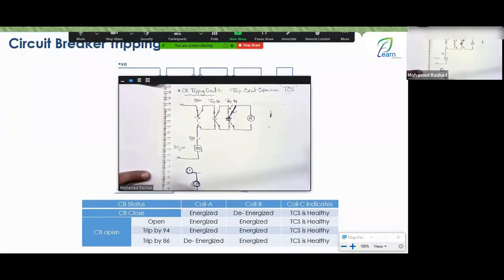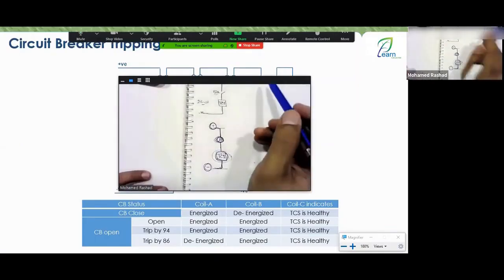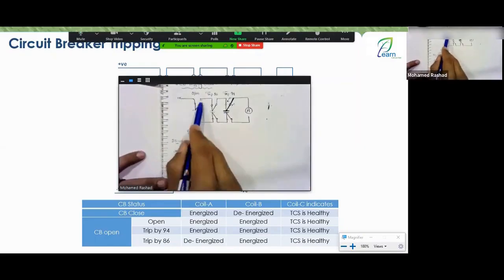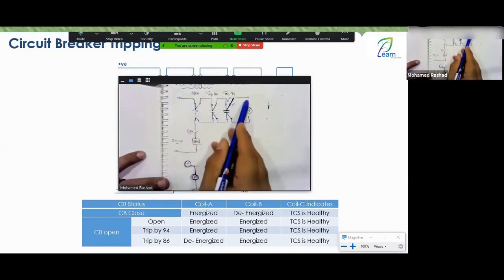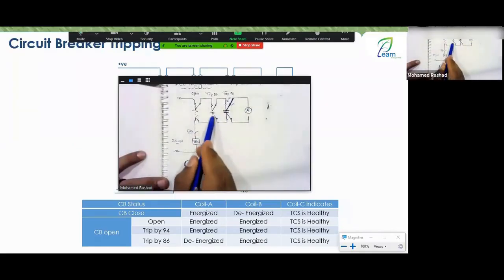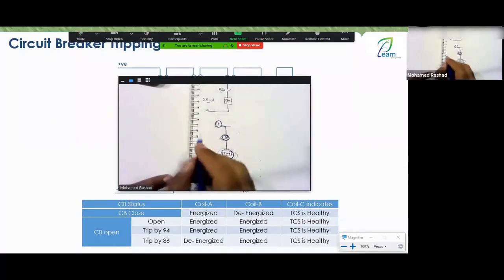I'll add another part for you, Engineer Rashad. Now, if there's no tripping, nothing at all, here's the DC going like this, reaching up to here. This is the positive. Then there's a wire going up to here. The breaker is closed. Yes, this contact is closed. Trip coil, then negative was cut. So in the end, Engineer Rashad, I will see something like this. Right, I told you, right.